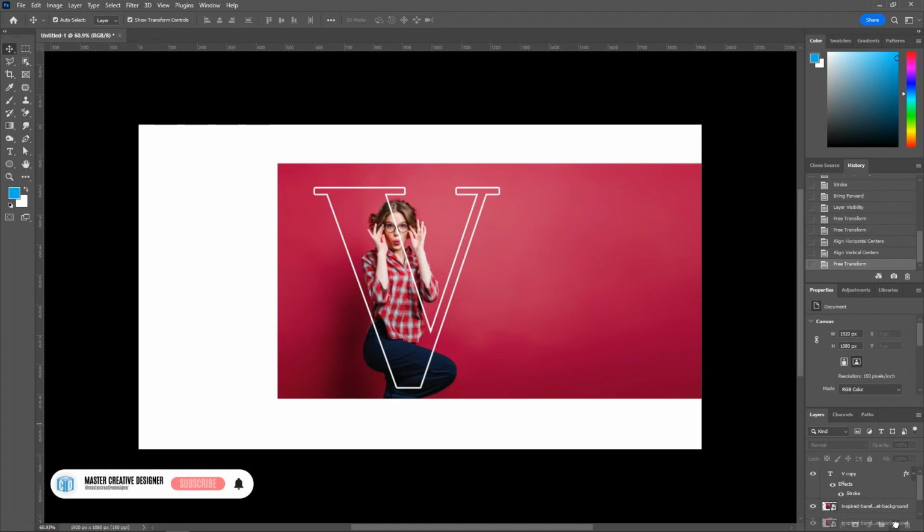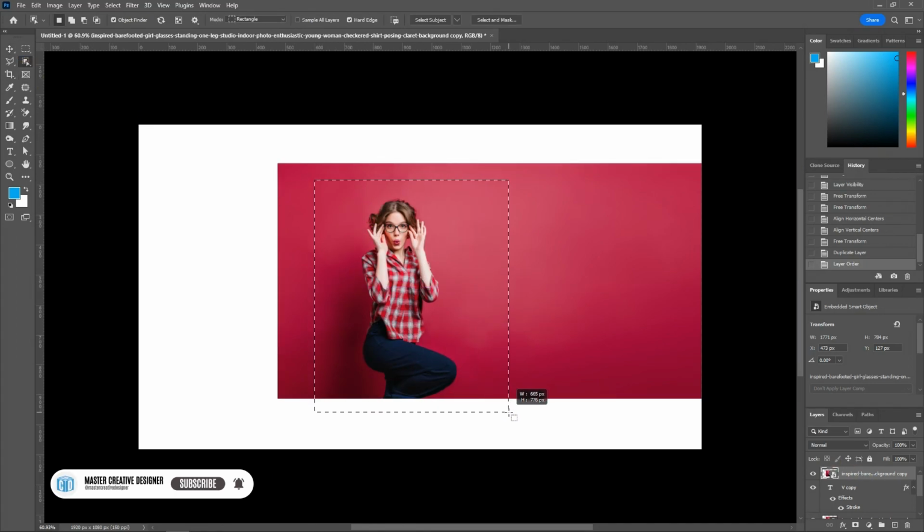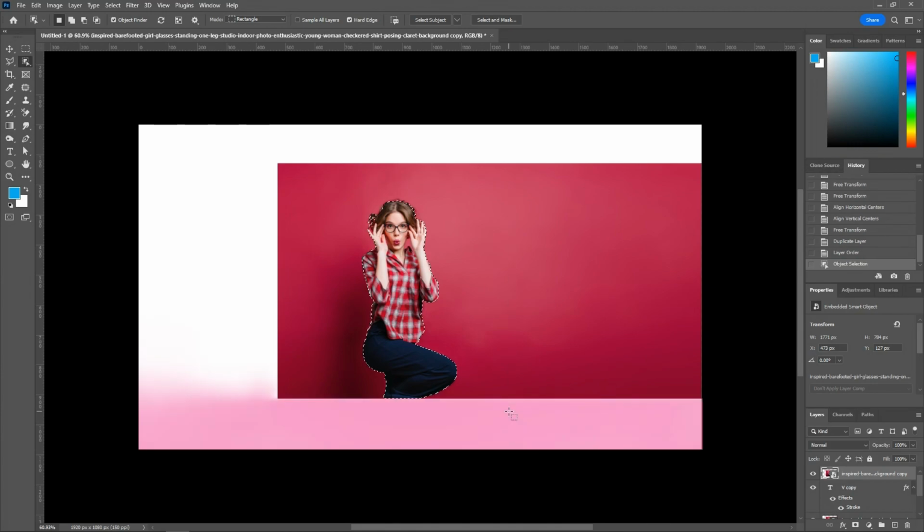Duplicate the image by pressing Ctrl+J or Command+J. Select subject. Click on the mask icon.